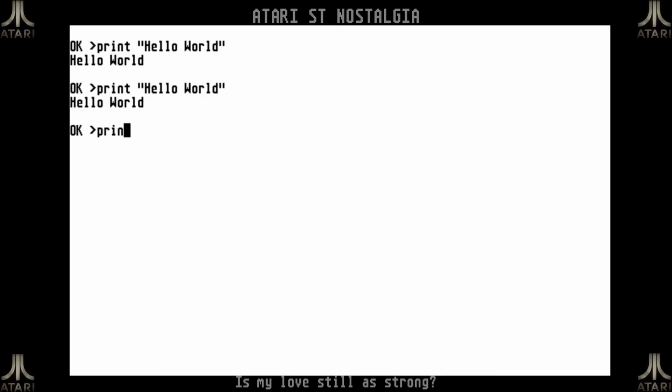And print at works very simple. I just say print at, and I have to put a position here. In this case I will put 34,12, and I will explain later what that means. And I will say again hello world. And now you can see it put it right in the center of the screen, and it means the location, the 34, is the 34th column of text and the 12th line of text.